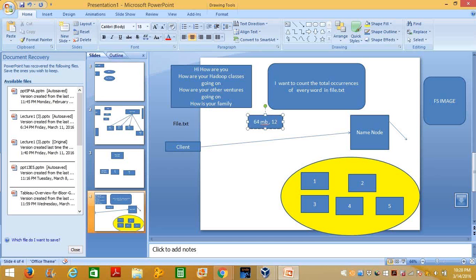So based on the heartbeats that the name node is getting from the data nodes, it is able to interpret exactly how much space is available, and in how many blocks I can store. All this information is going to be calculated by this name node.